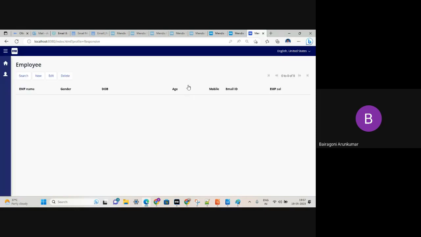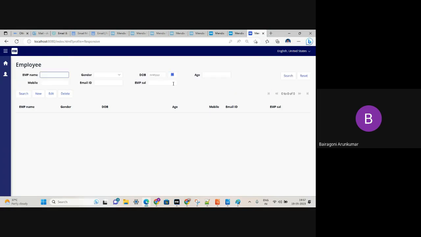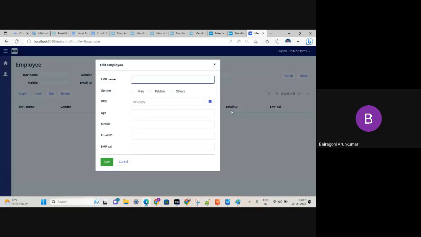Now in employee overview, yes, search functionality has been built by default. New, edit, delete. Yes, I can add an employee. Employee name, suppose Arun, gender male. See here, gender: male, female, others, right? That means we have taken it as an enumeration. Enumeration values will be accepted by radio buttons or drop downs.